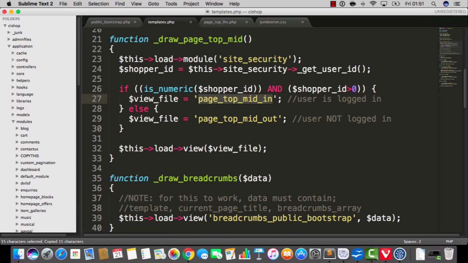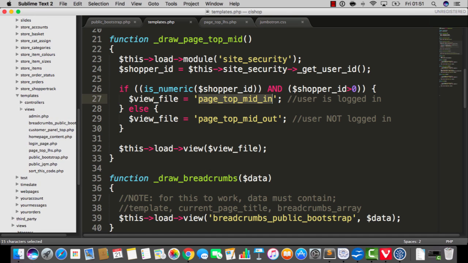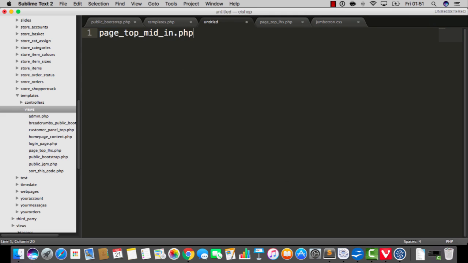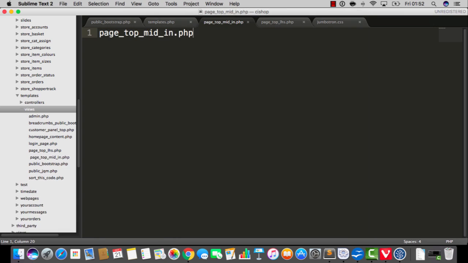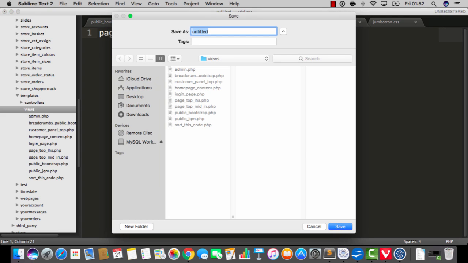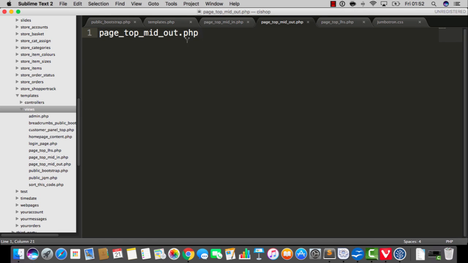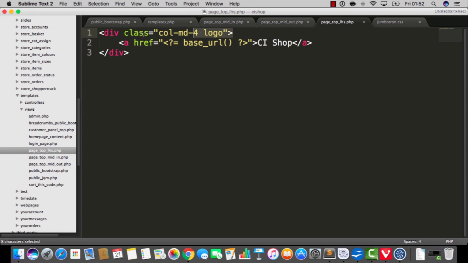Okay, so here we go, heading into the templates folder, and the first one is page top mid in.php. The next one is going to be page top mid out.php, for people who are not logged in, right? There we go, pretty simple. And again, just like the left hand side thing, I'm going to go with one of those MD4 vibes.